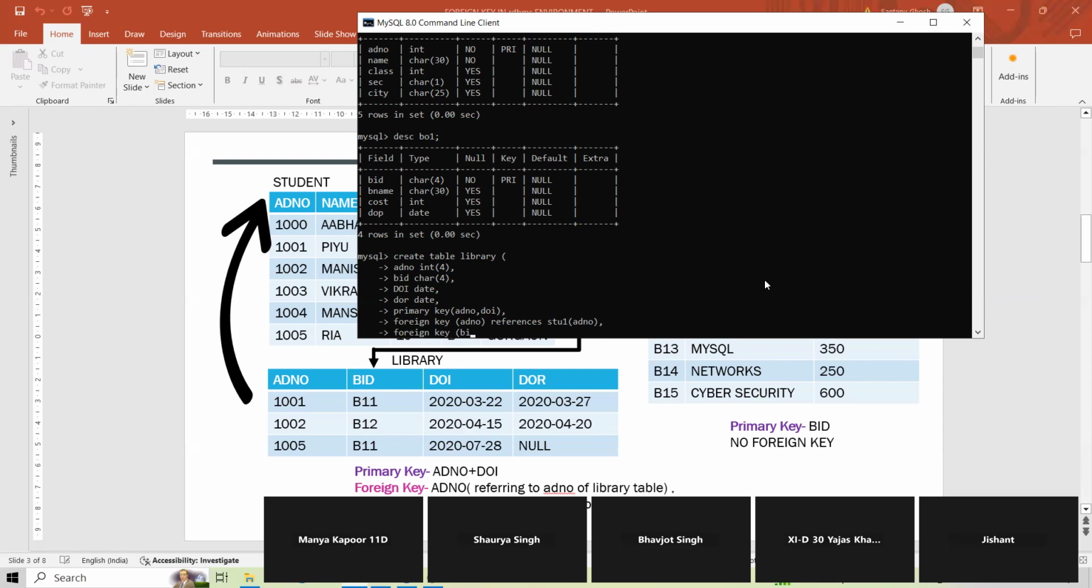BID references BO1, oh नहीं, B01 होगा, BO1 का BID. Closure of the table वाला half circle and then semicolon.